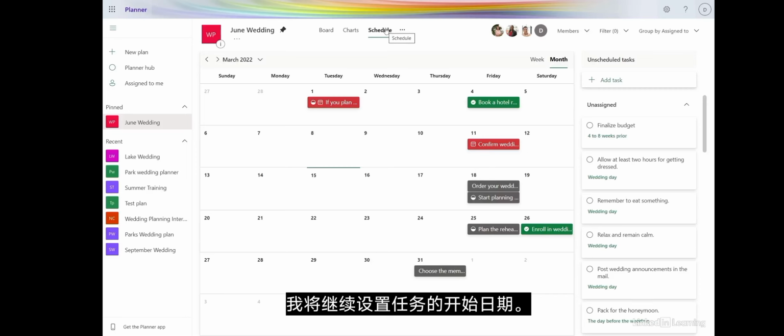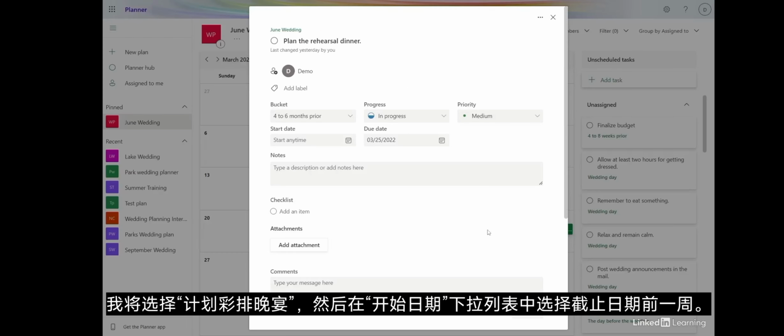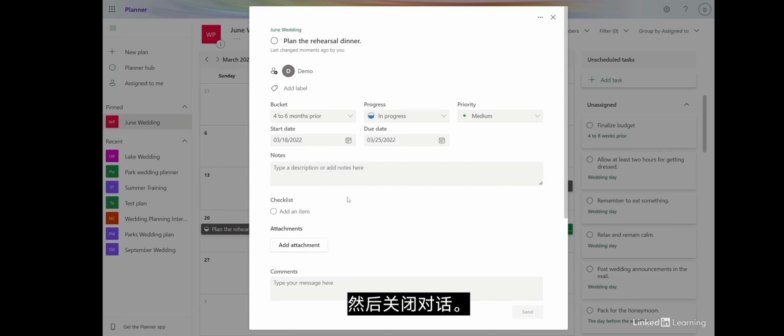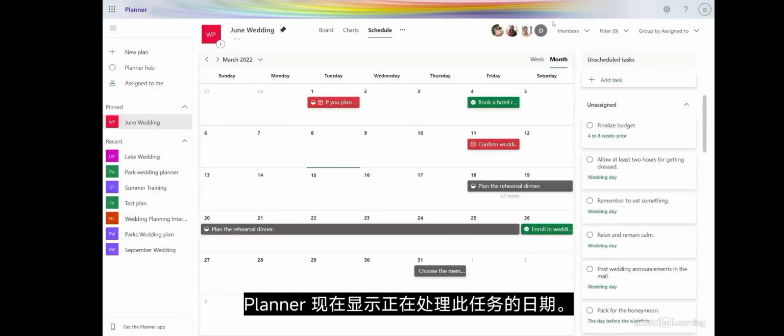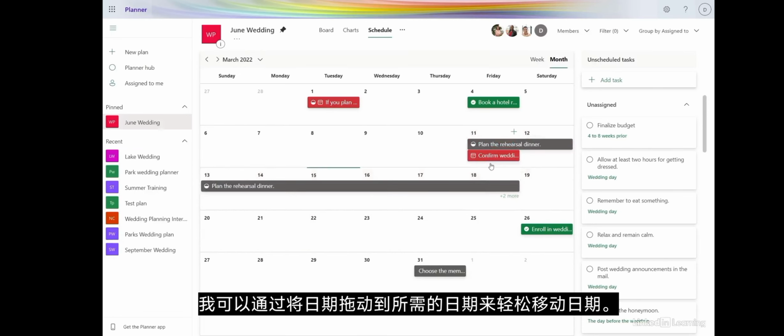I'll go ahead and set the start date for a task. I'll select Plan the Rehearsal Dinner, and in the Start Date dropdown, select 1 week before the due date. Then close the dialog. Planner now shows the dates this task is being worked on. I can easily move the date by dragging it to the desired date. Alternatively, I can drag the right edge to increase and decrease the length of time for this task.